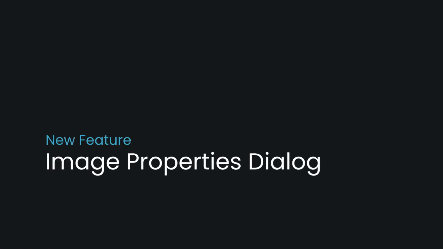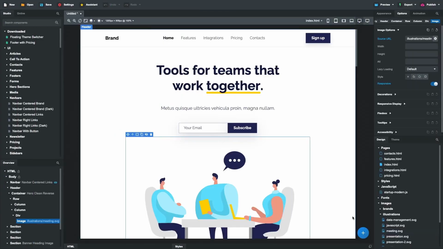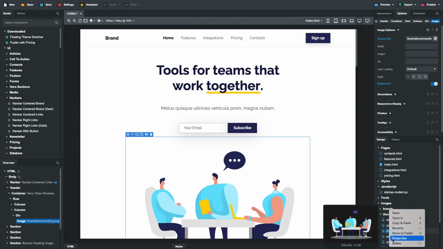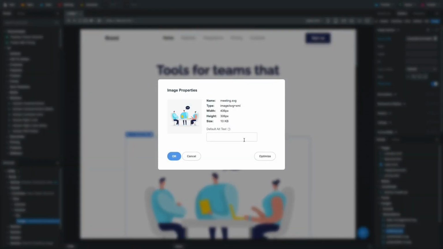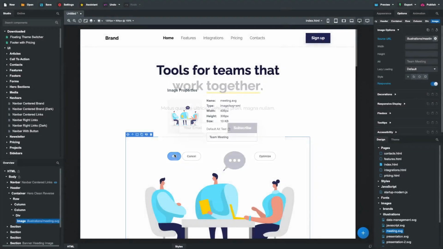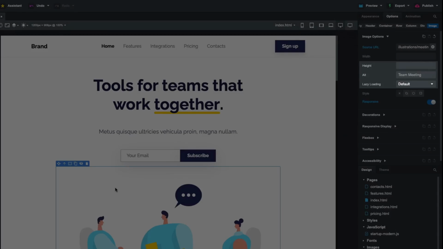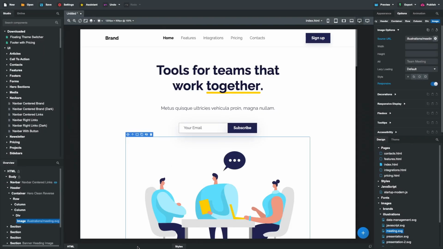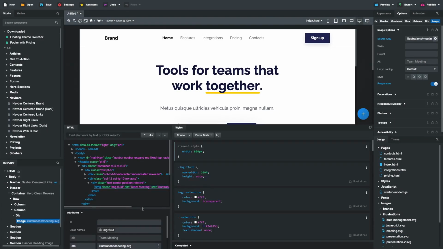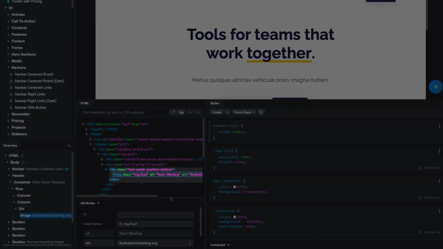Image Properties dialog. Another welcome enhancement is the new Image Properties dialog. In addition to showing image properties, it lets you define a default alt attribute for any library image in your project. When this image is used in a page and it doesn't have an alt HTML attribute of its own, the default alt attribute is used.